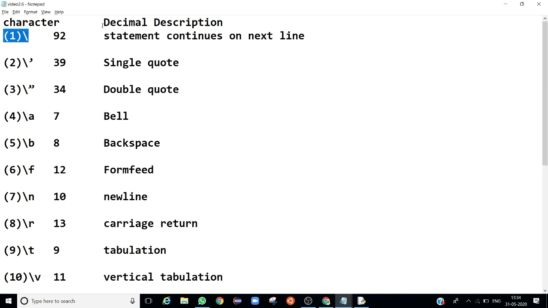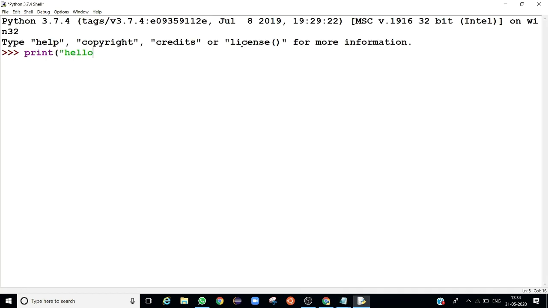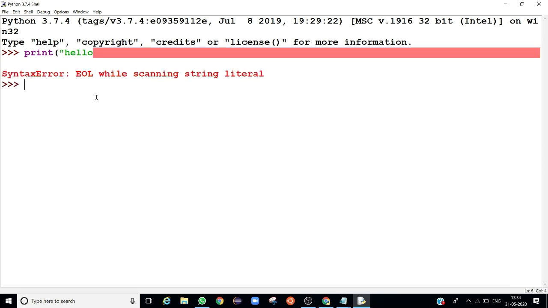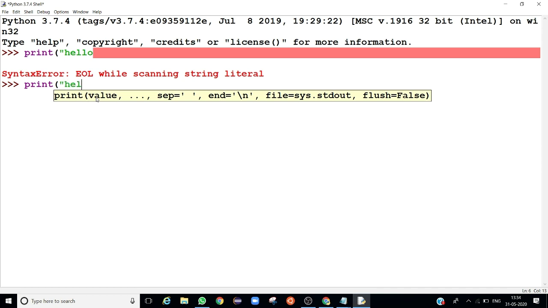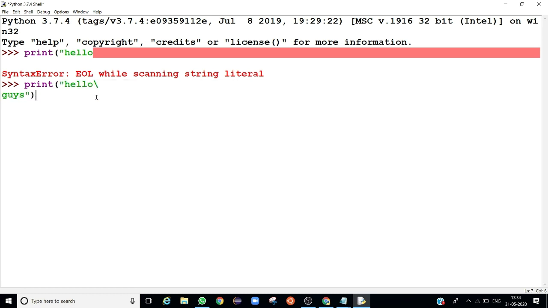First is the backslash character. The backslash character is used when we want to continue our statement on the next line. Like here, if I want to continue this statement on the next line and press enter, it will give a syntax error. But if I add a backslash at the end of the first line and press enter, it will take us to the next line and I can continue our statement. This is how the backslash character is used in Python.